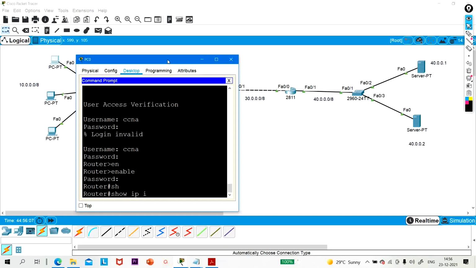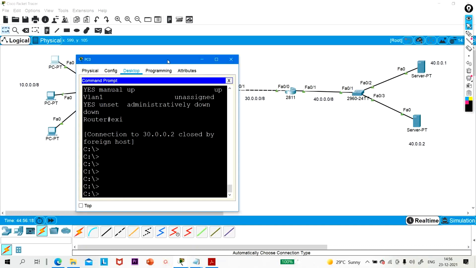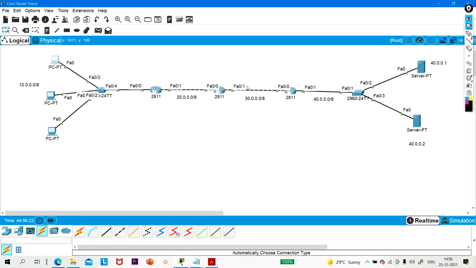So show IP interface brief, right? We can check the IP address. We can do basic troubleshooting. But what my task is: PC1 should not be able to access R3, and I have to perform this task by standard ACL. So what I will do, I will configure a standard ACL on R3.